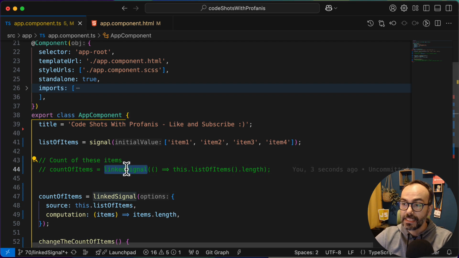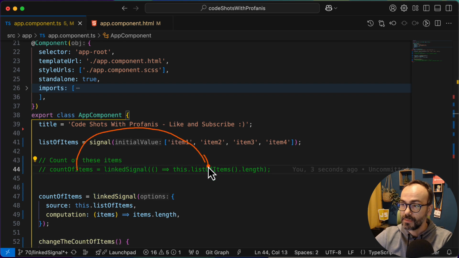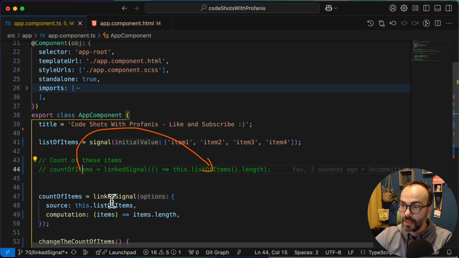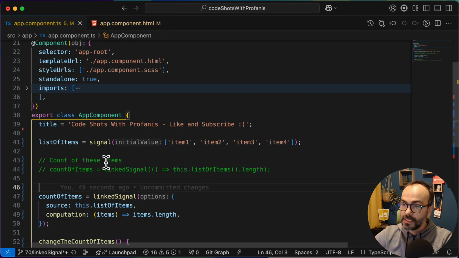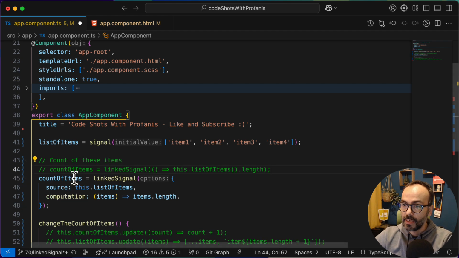Here we have the linked signal. We said that it returns a new signal, and the new signal derives from another one, right? So this guy derives from the list of items. In this case, the list of items is my source, which is this one that we're describing here. So let's now focus on this notation.